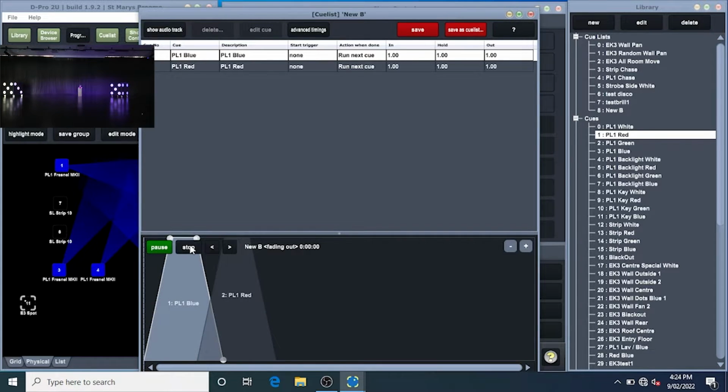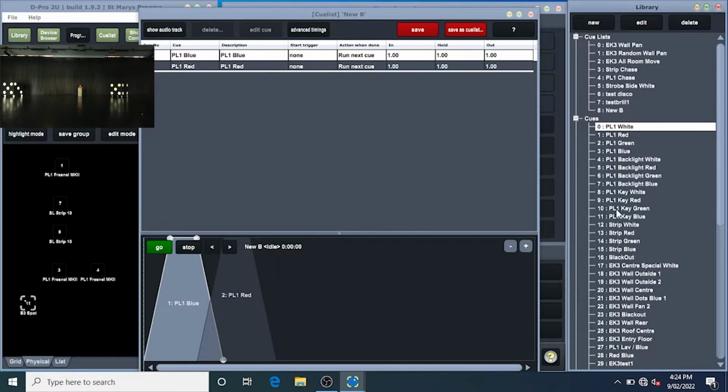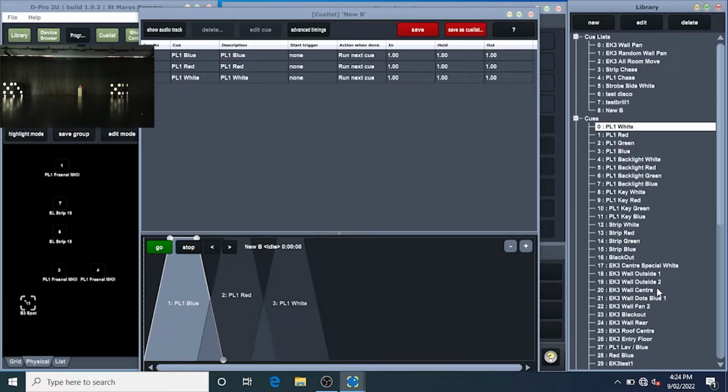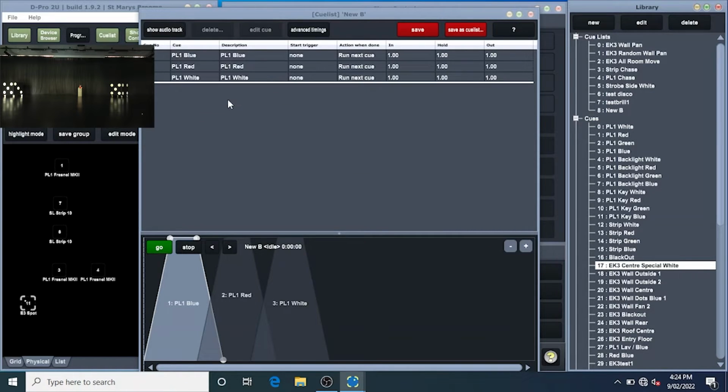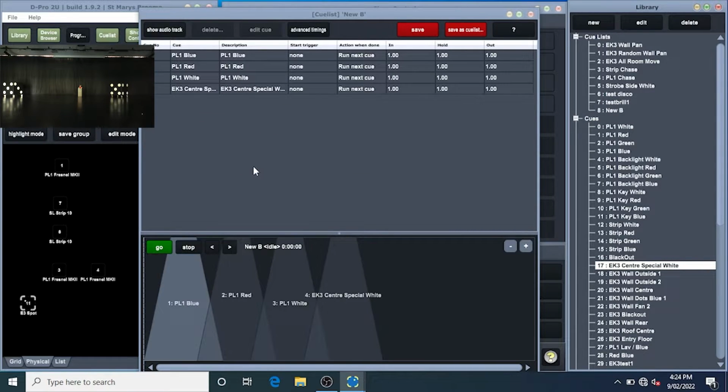However, for a static show, we might need to hold certain colours for a while. So I'm just going to grab a few extras in, and I might even put my spotlight in just to show that we can. Each of these is now in our cue list. If we were to save it now, which we can do, we can save it as a cue list in here. However, we probably need to set up a few pieces.